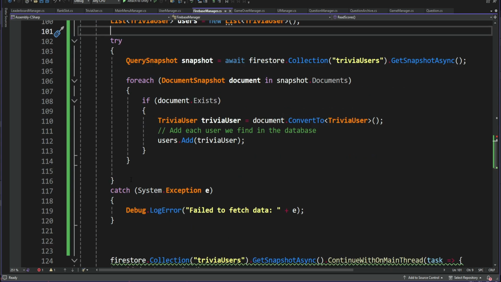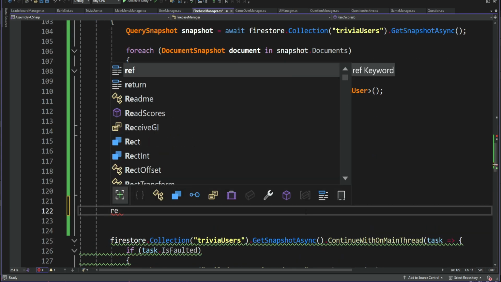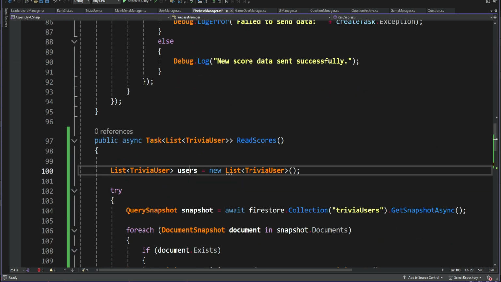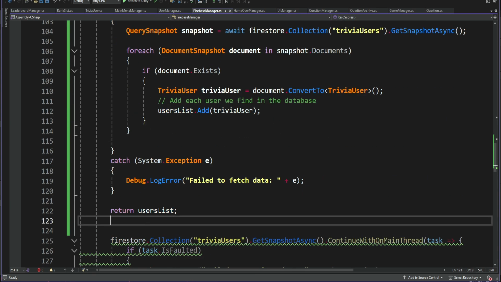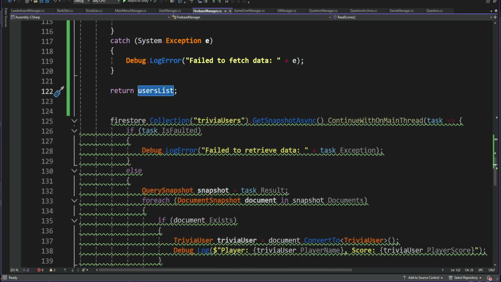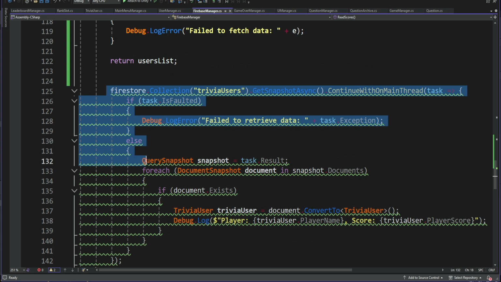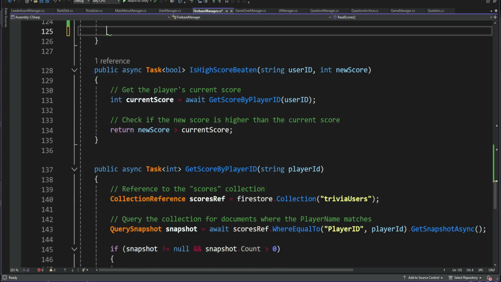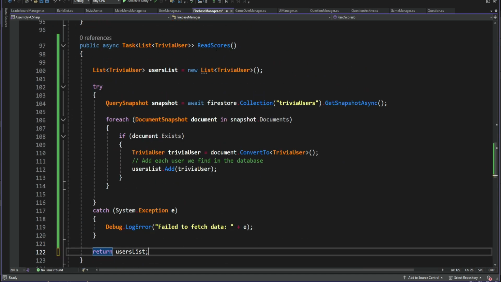So at the end of this try and catch, outside of the catch, we're going to return the users list. We can also rename this to be users list, and make sure that it was updated over here. Now we can delete this entire part. Just take this entire thing that we had, select it up until the last bracket, and simply delete it.